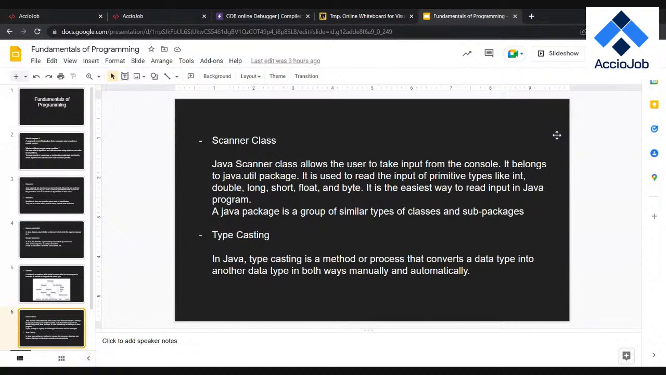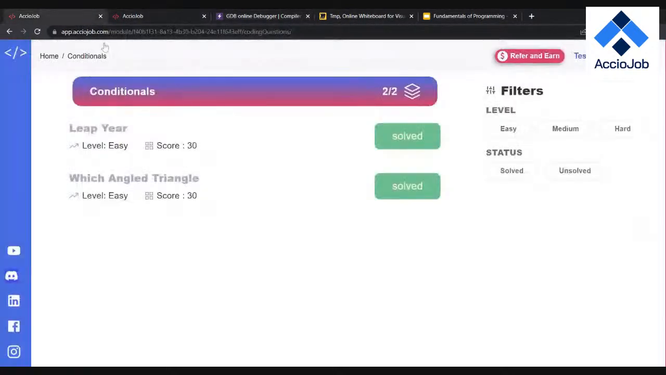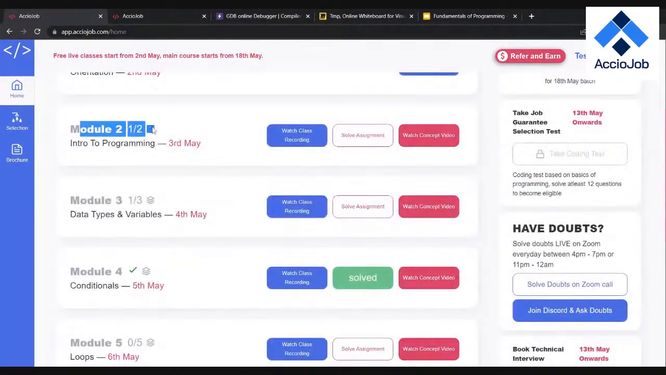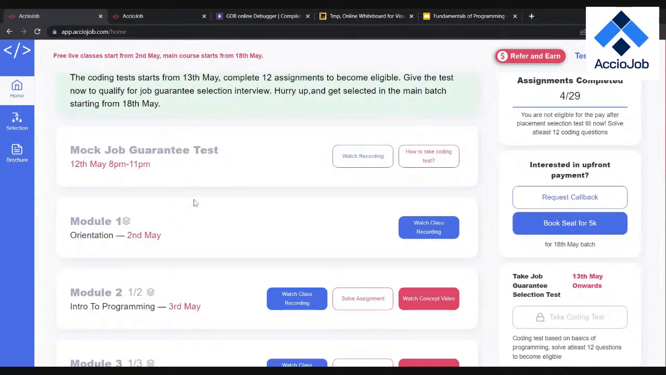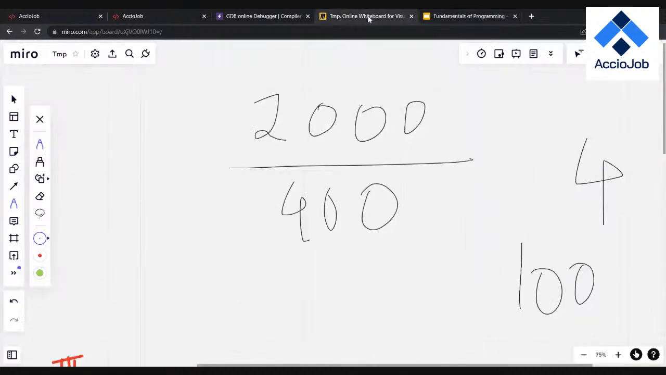So let's revise one more thing, a few more topics are left. I think we have completed three modules. Module 2 is completed, module 3 is done, module 4 is also done, right? You can solve both the questions, leap year as well as which angle triangle, on the portal which is given to you. Now we will discuss loops. First, we will discuss typecasting.